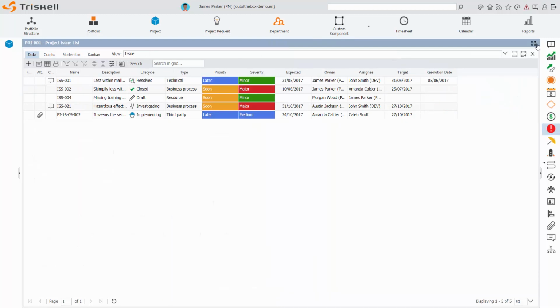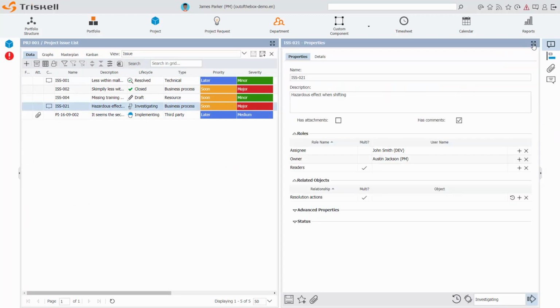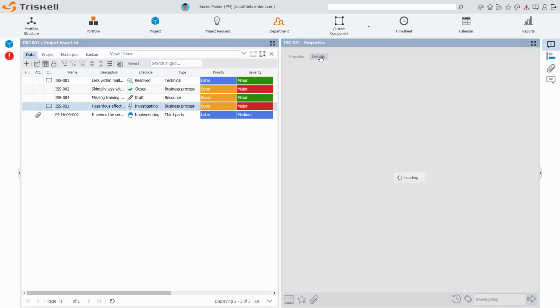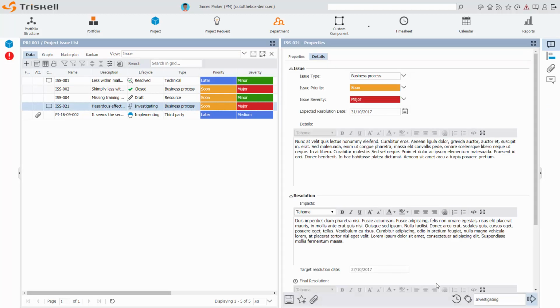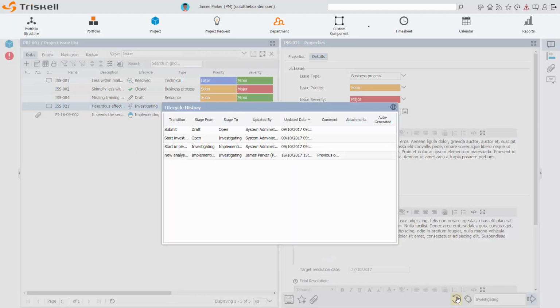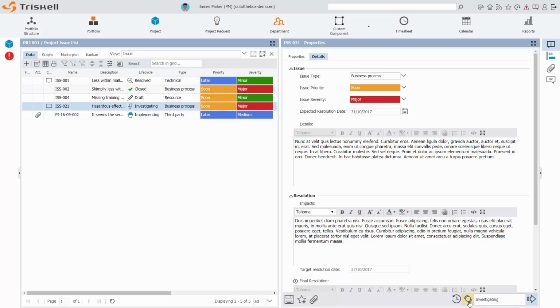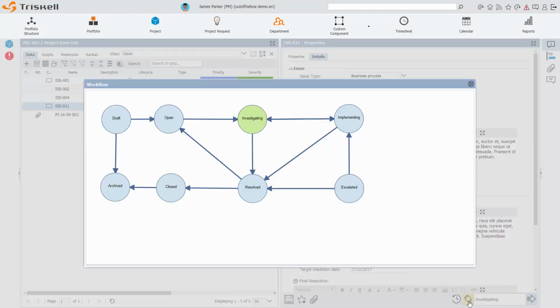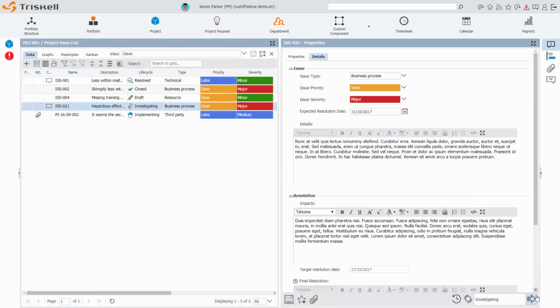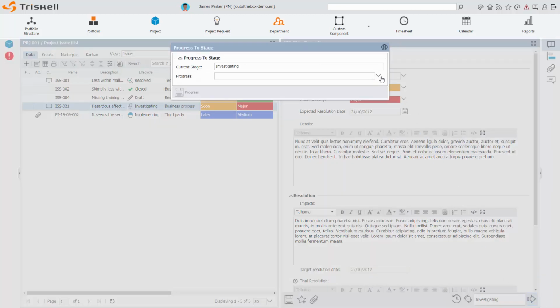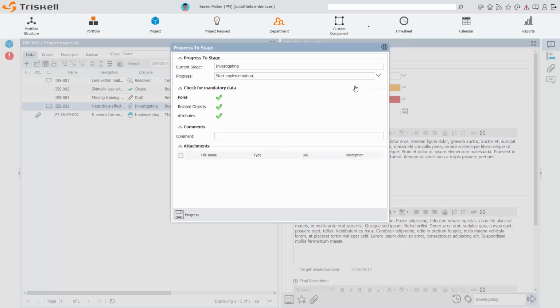This is the list of all issues part of this project. I can open any issue by double-click, and I can browse all information about this issue. I can also look at the workflow status history. I can look the workflow status right now for this issue, and I can update the status if I want. As you can see, in this case, the system allows me to enter a comment to explain why I changed the status.